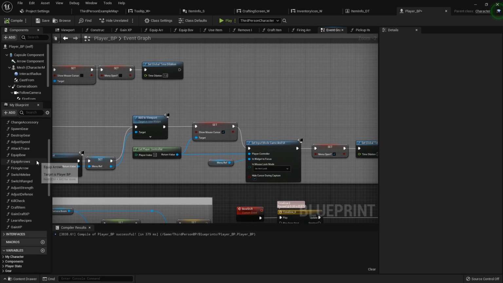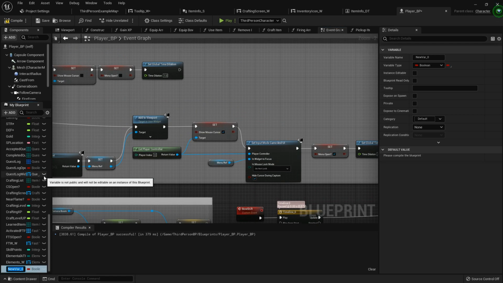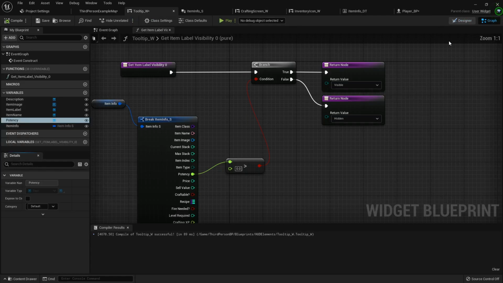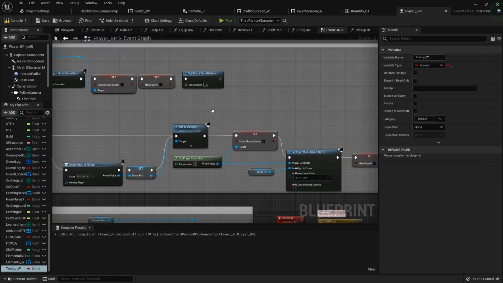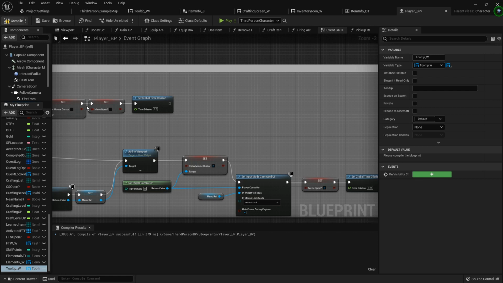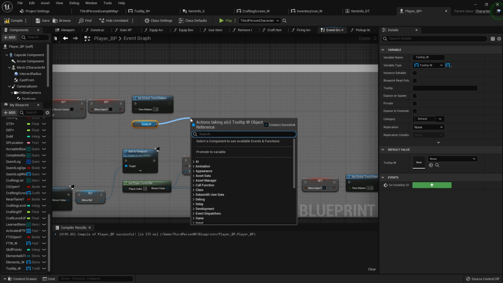Okay, let's go down here. We'll add a variable. It is going to be our tooltip underscore widget. The reason we're doing it here is because we need to access the variable in here, because this is where we'll close it from. Tooltip. It is going to be a tooltip widget object reference. Compile that real quick.